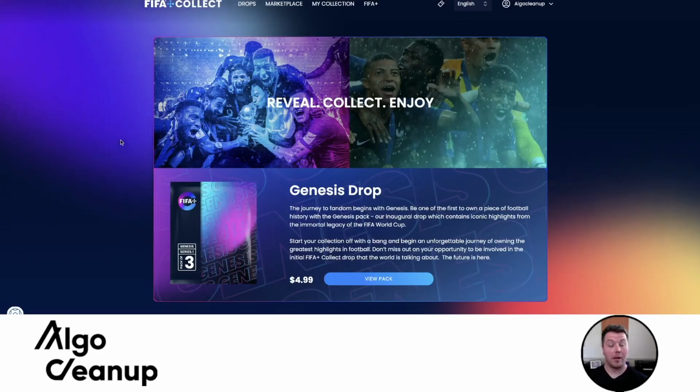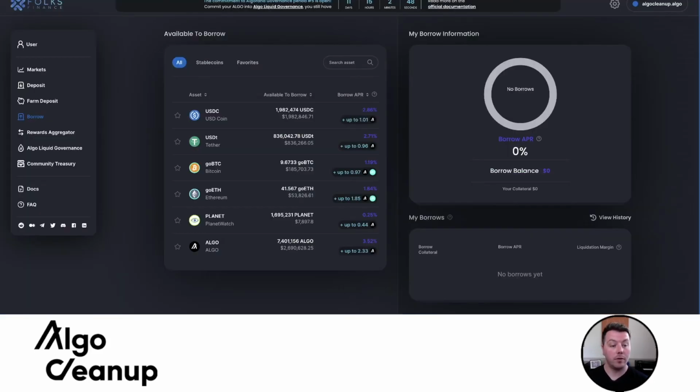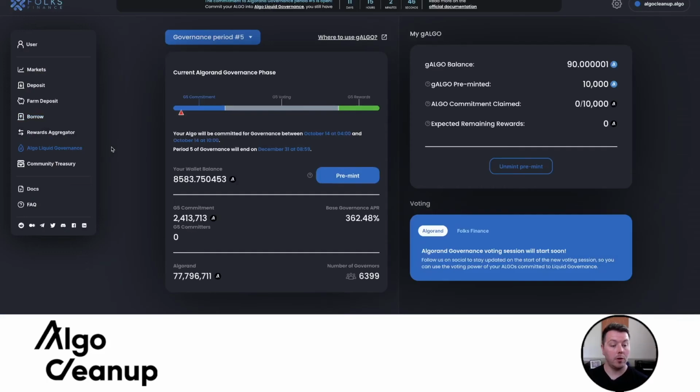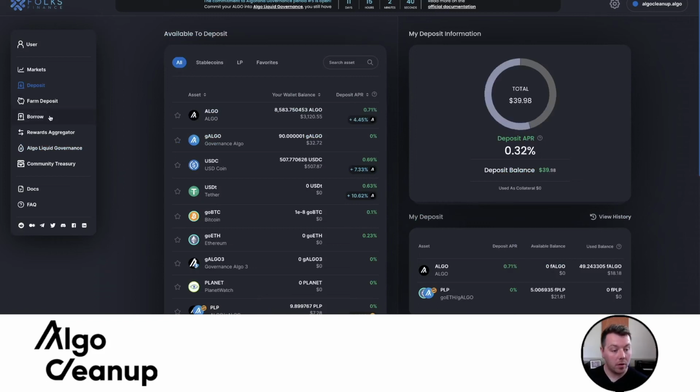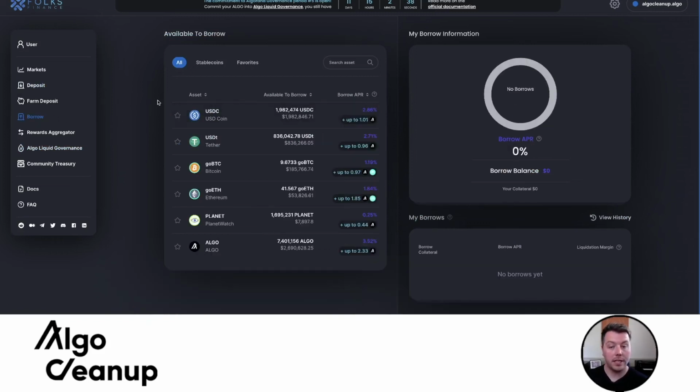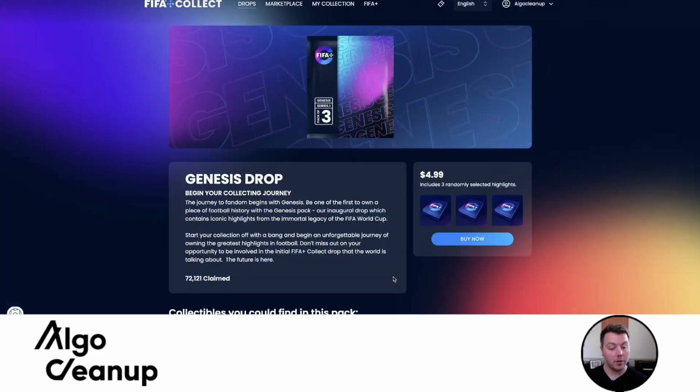Well, speaking of Algorand NFTs, I have to give a special shout out to FIFA Collect, who recently just launched their NFT collection on Algorand. And again, how we can leverage Folks Finance is if we were to take the gAlgo that we minted, we could then deposit it as collateral and we could then borrow some USDCA and actually purchase some of these FIFA Collect packs. So I'm gonna do so right now.